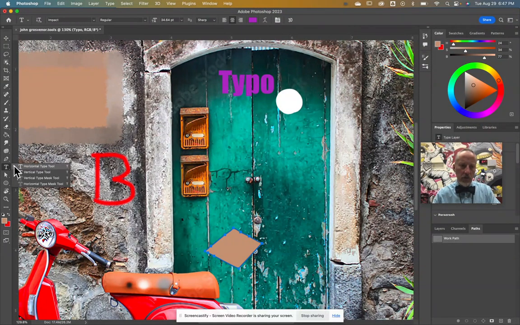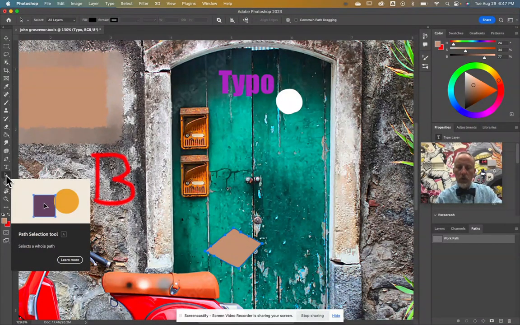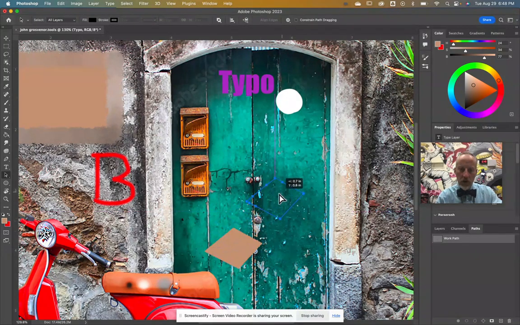Okay, now the typography comes with some other ones. You have typography vertical and horizontal, so you can not just type from left to right, but up and down. And you also have a mask type tool, which we're not going to get into right now. Your direct selection tools and your path selection tools, what those are going to do, those are going to manipulate your path. So we got our path right here, and we're going to move that path with the path selection tool, or we can grab the direct selection tool and we can actually grab the handles on that path and move it around like that. So those are fun when you get to there.